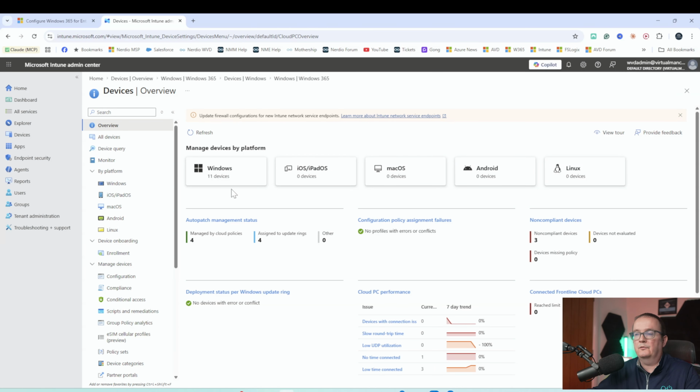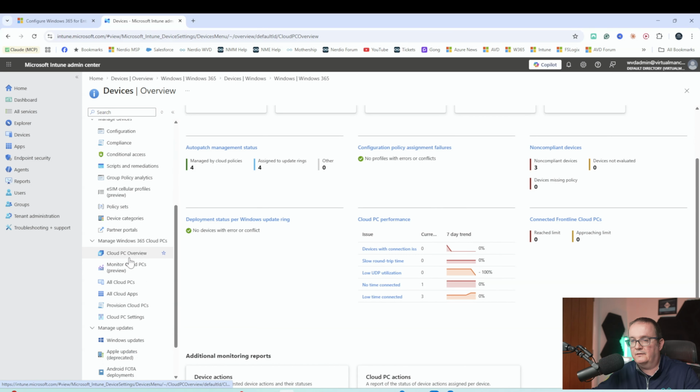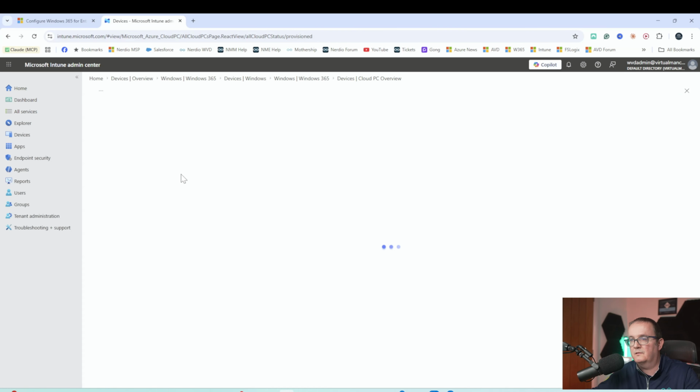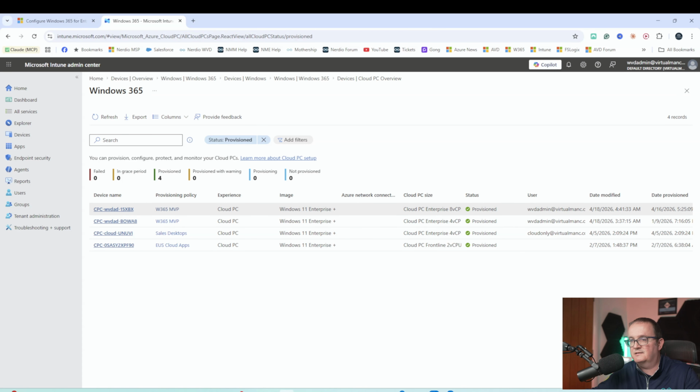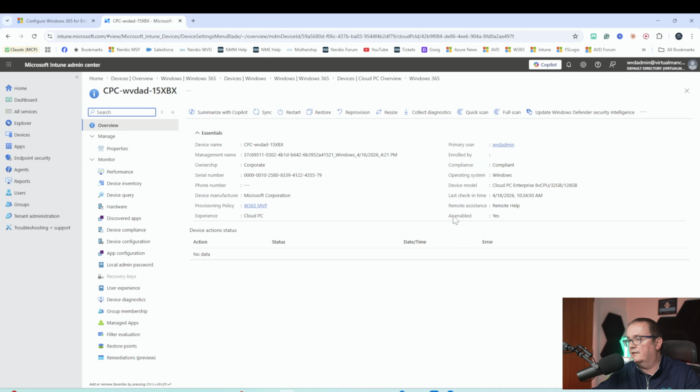All right, so we're in the Intune portal. If you want to check whether a device has been enabled for AI functionality, you can go into Windows 365 devices overview. Then if we go down to Cloud Overview, go to my provisioned devices, it's this one here, Experience Cloud PC. If I click on that device, we can see where it says AI enabled, right? So that's going to tell us whether that device has actually been enabled for the AI functionality.